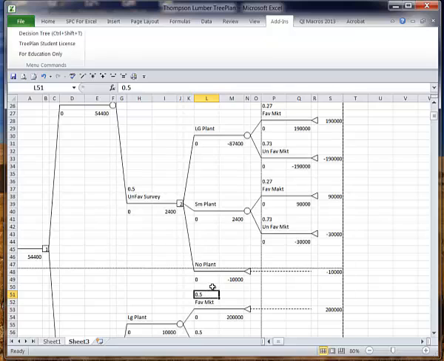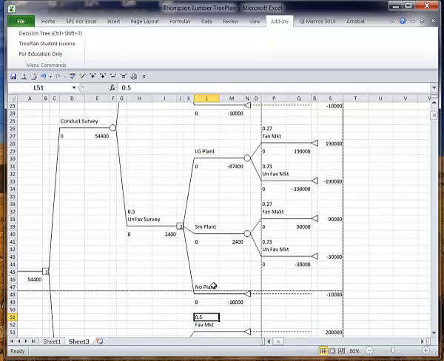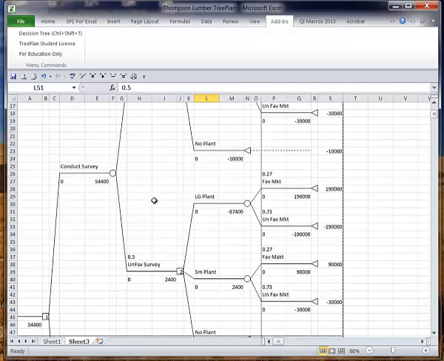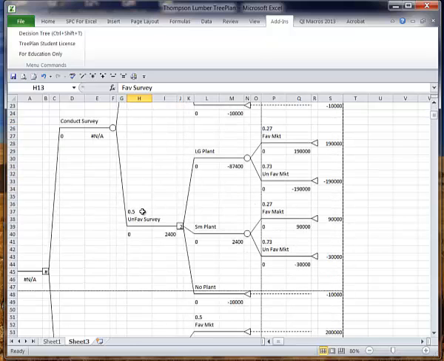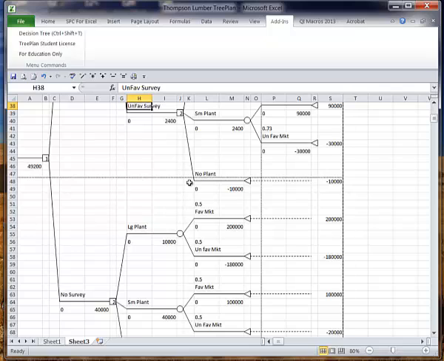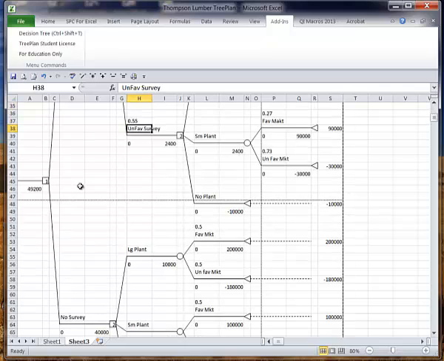Now I've got to go back and put in a couple of other probabilities. Conduct survey, or favorable survey here. What's the probability of a favorable survey? 0.45. Put that in there. What's the probability of an unfavorable survey? 0.55. Put that in there. I think that's the last of my probabilities. Notice I have a value now of 49,200. That's exactly what we have in the text.